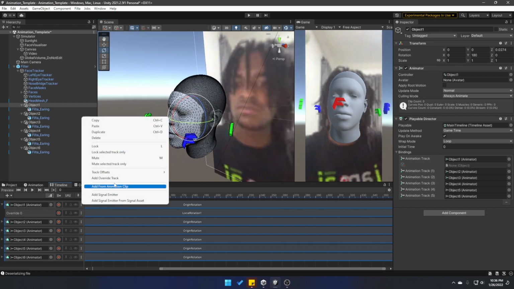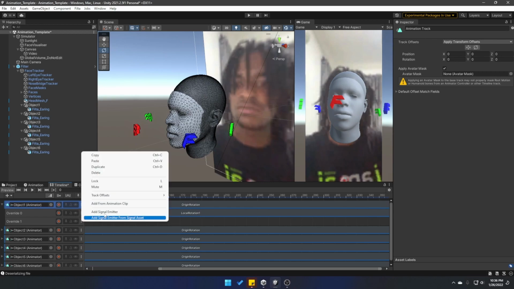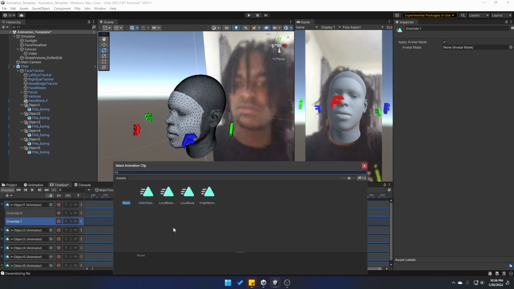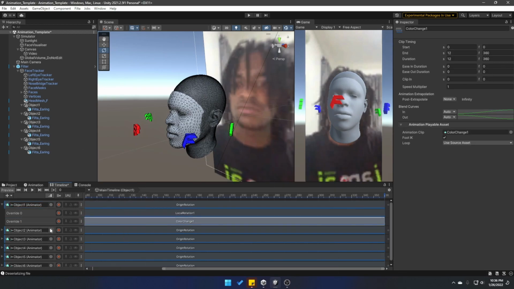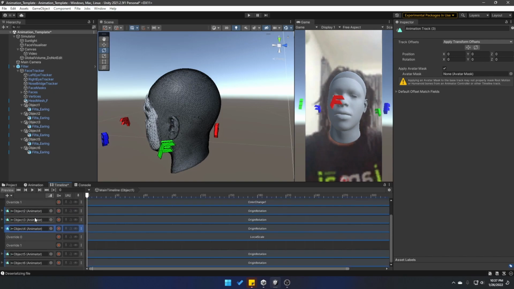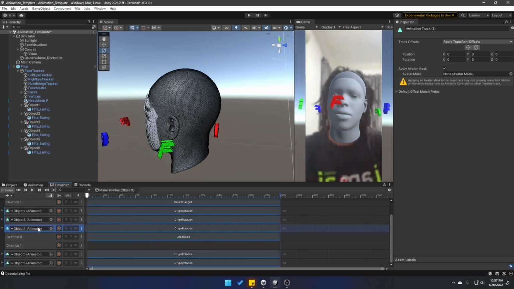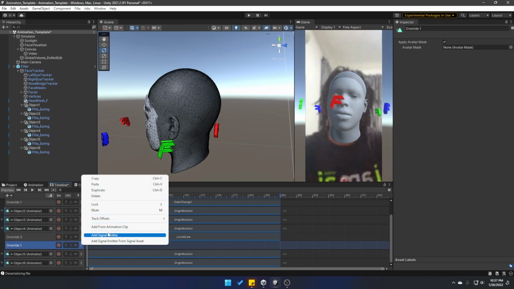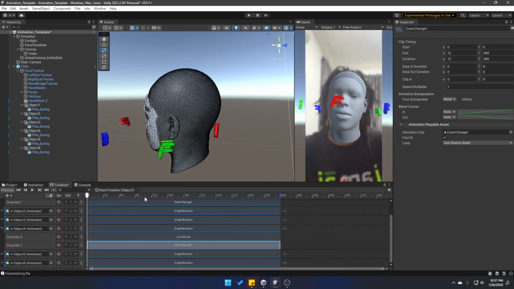So let's add an override track for that one from animation clip. Color change. Make sure to scroll in this area. If you scroll down here, it's going to increase it. So make sure to scroll over here if I want to move down and get a little bit more space. So override 1, menu, animation clip, color change. So now when I play this, the red is going to switch to cyan and then go back to red.